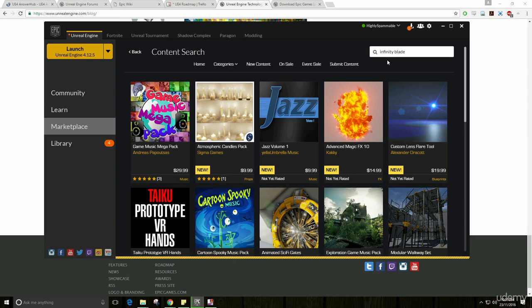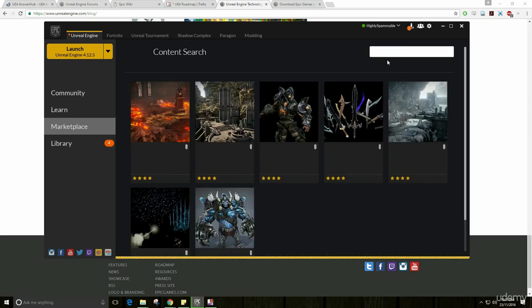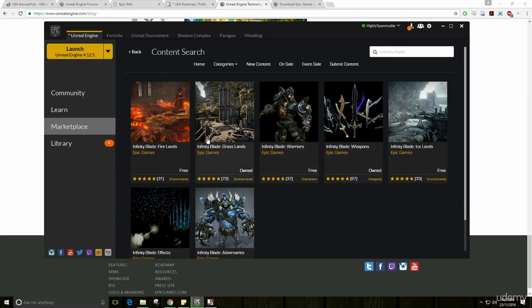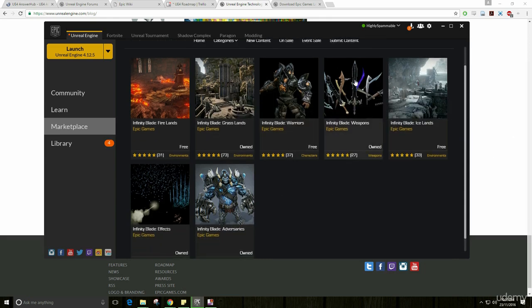So if I load up this, for instance, I can see that there are Infinity Blade assets provided by Epic that are entire environments and character sets, as well as weapon sets, that are all mobile ready and available for you to implement in your own projects for free. We're going to cover this a bit more later.